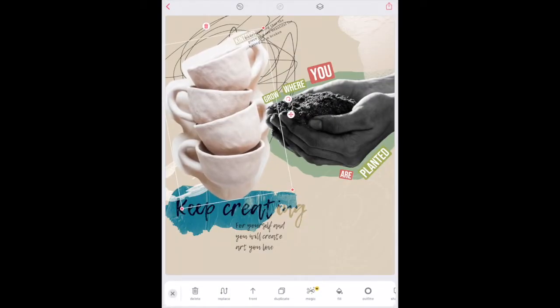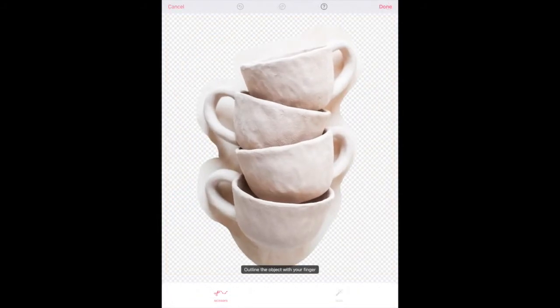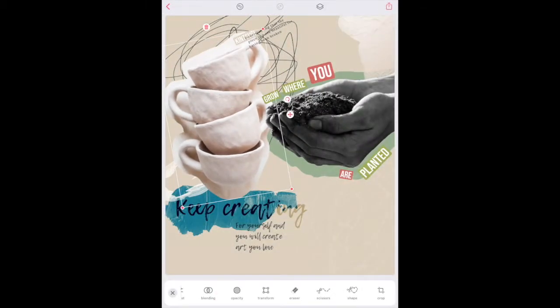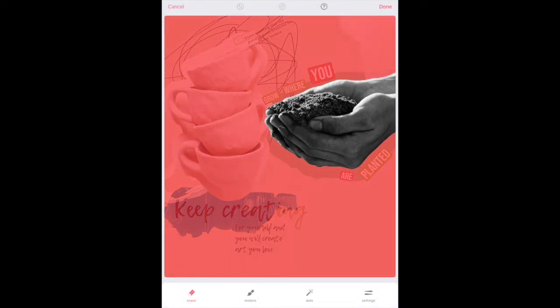So here you can see I added a little bit more to my collage. I added some scribbles, I added some more text, and I added stickers that are available to you in the Bazaart app. The thing that I'm going to be working on next is the cups, and I'm going to be scrolling towards the scissors icon, and I cut it out by drawing an outline around the image, and it'll cut out the background that way too. So just as a review, you have your scissors tool to get rid of the background, but you also have the eraser tool that we used before to get rid of the background as well.